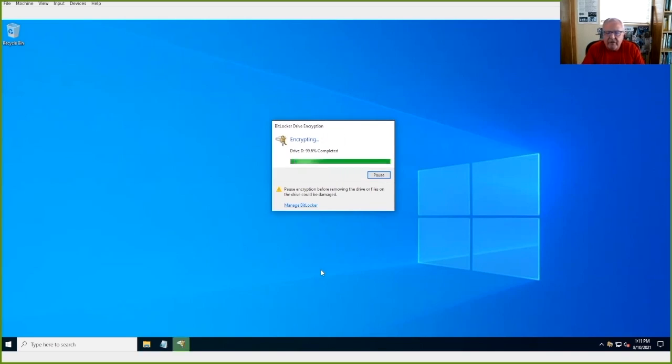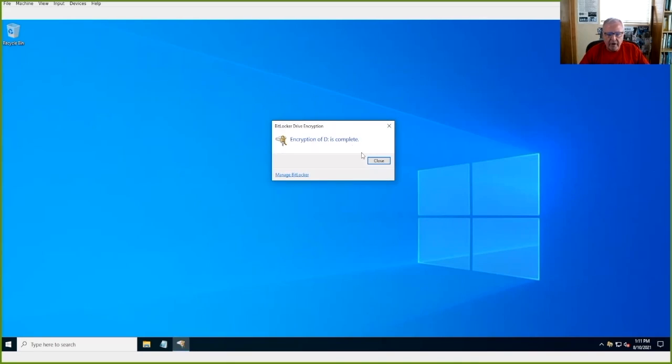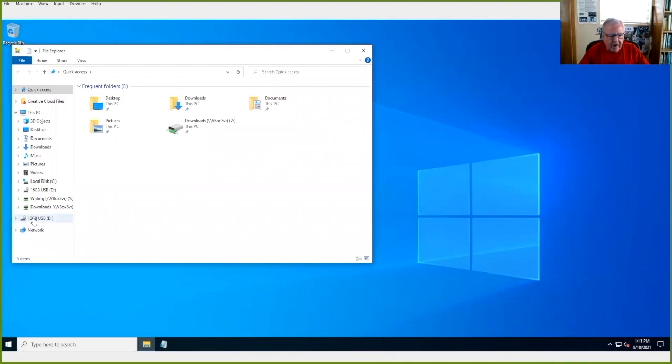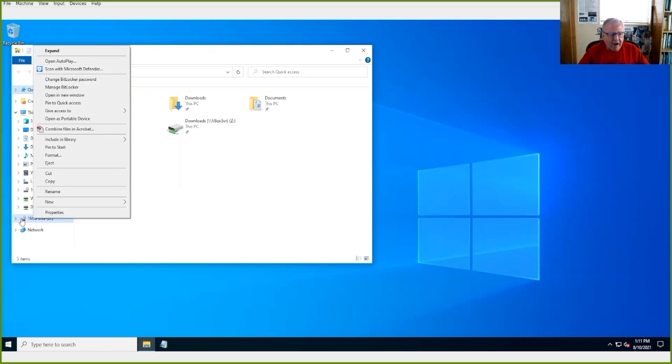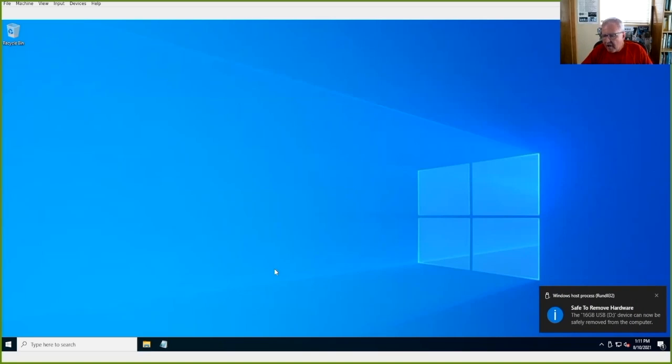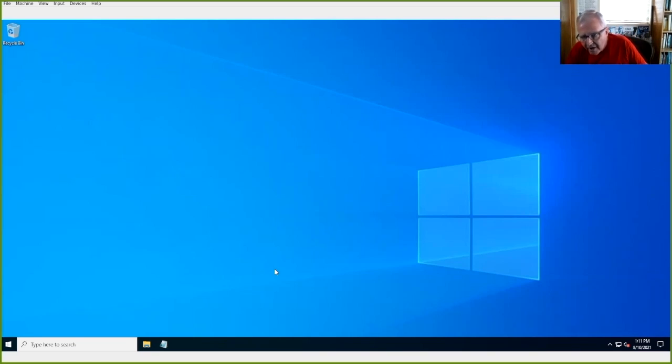See, it's almost done in a few seconds. And we're done. Okay. So to see if it works, we want to eject that drive. You know, this has got a lock on top of it now. It says it's okay to take it out. So I'll pull it out and then I'll put it back in. We'll see what happens, eh?